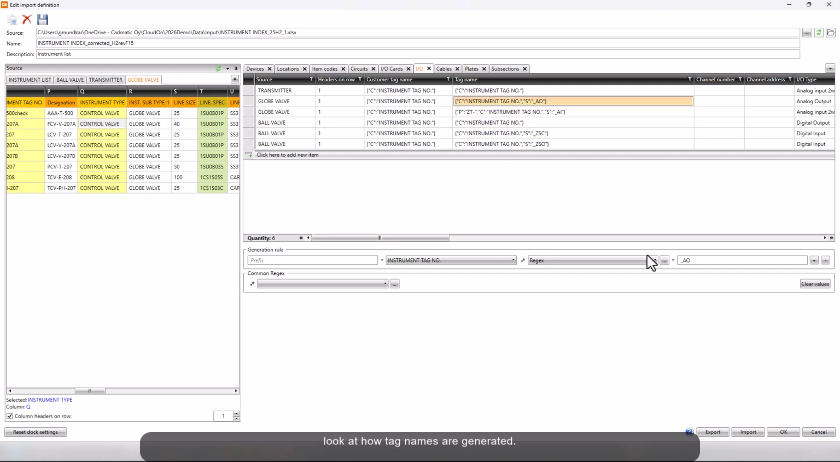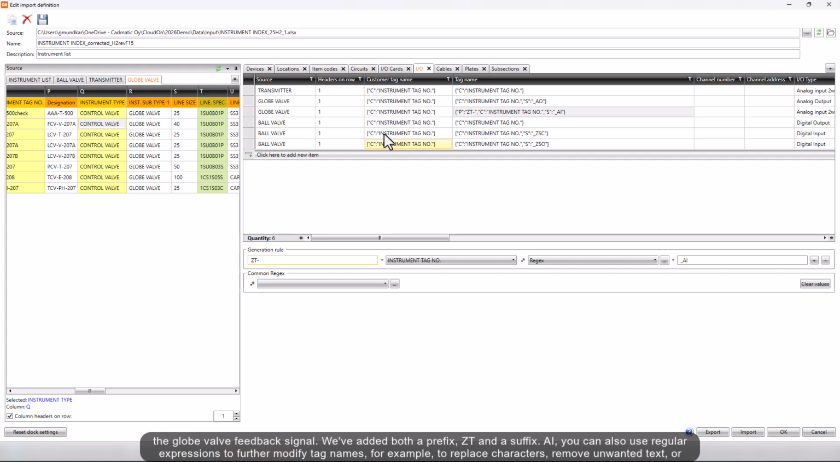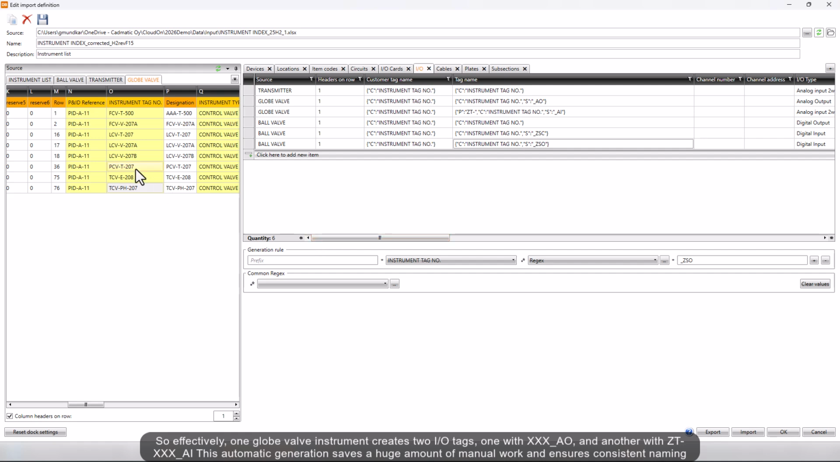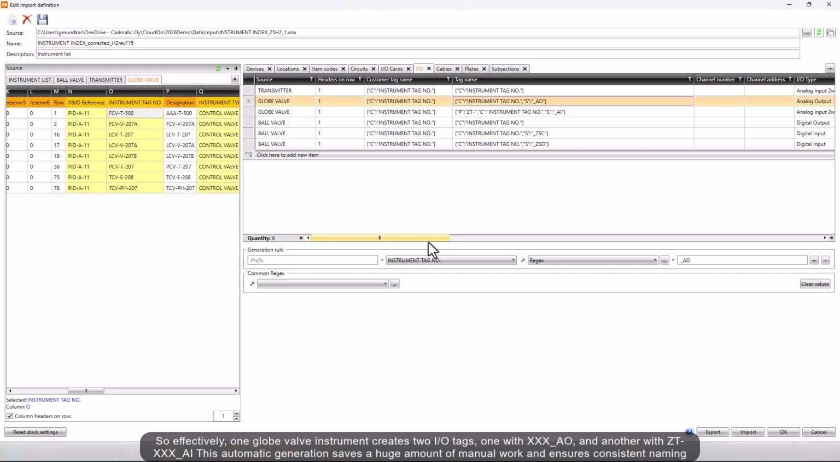Let's look at how tag names are generated. For analog outputs, we've added the suffix AO. For the globe valve feedback signal, we've added both a prefix, ZT, and a suffix, AI. You can also use regular expressions to further modify tag names, for example, to replace characters, remove unwanted text, or enforce naming conventions. So effectively, one globe valve instrument creates two I/O tags. One with XXXO, and another with ZTXXXI. This automatic generation saves a huge amount of manual work and ensures consistent naming throughout the project.